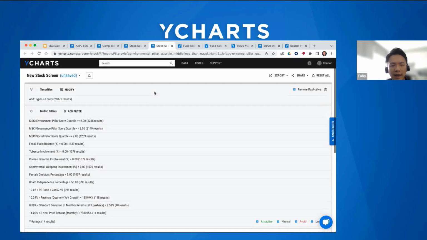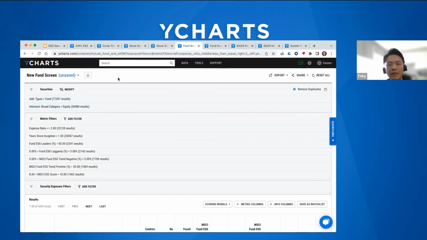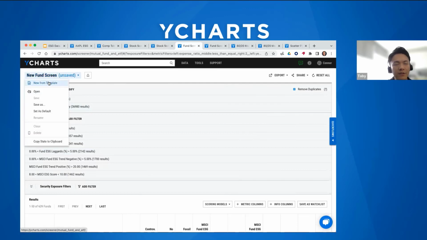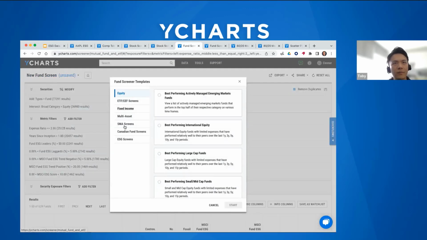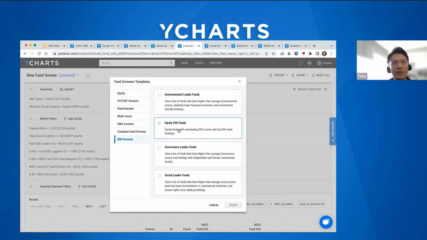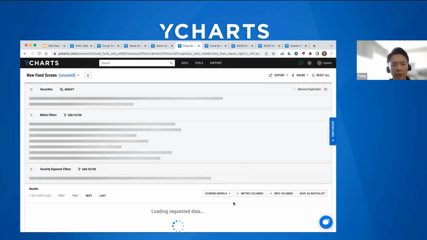Now let's take a look at our fund screener. Let's say that your client's portfolio has mostly fund holdings, and they want to ensure that their holdings are ESG friendly but still meet their asset allocation goals. This tool can help you with that. So again, we'll pull up a template, which is called Equity ESG Fund Leaders. Again, as Connor's showing, we have an ESG screen. So yes, equity ESG funds. That is the template we'll go through today.